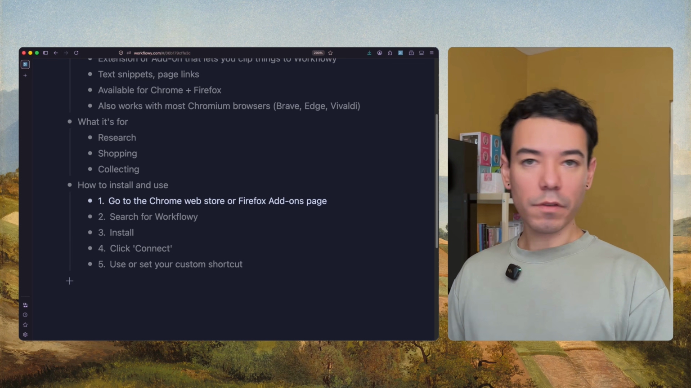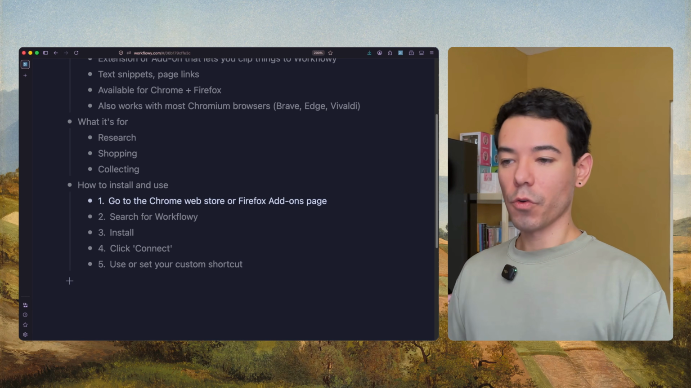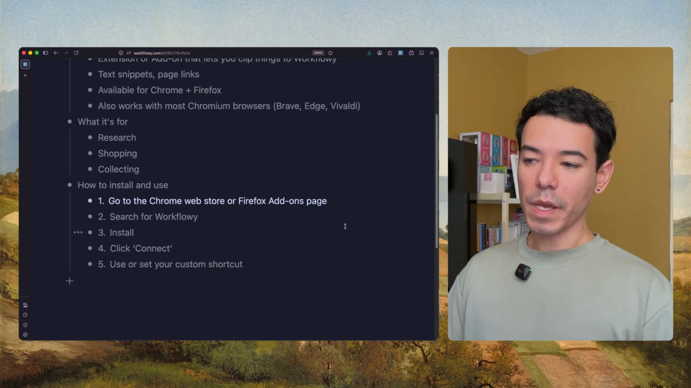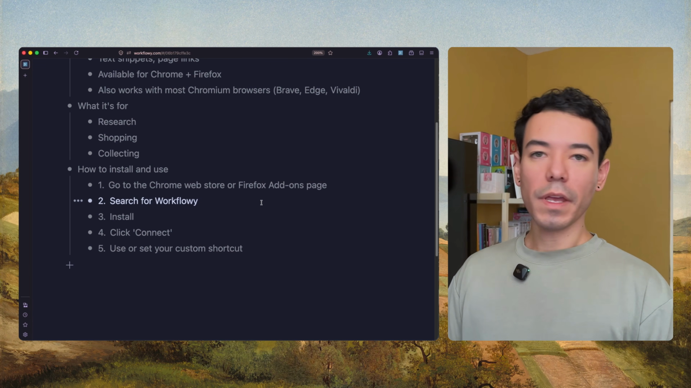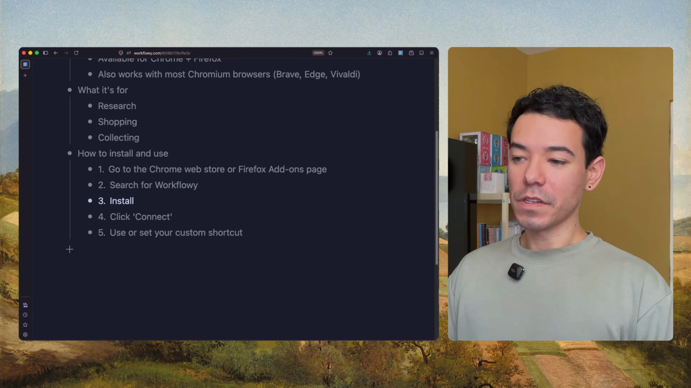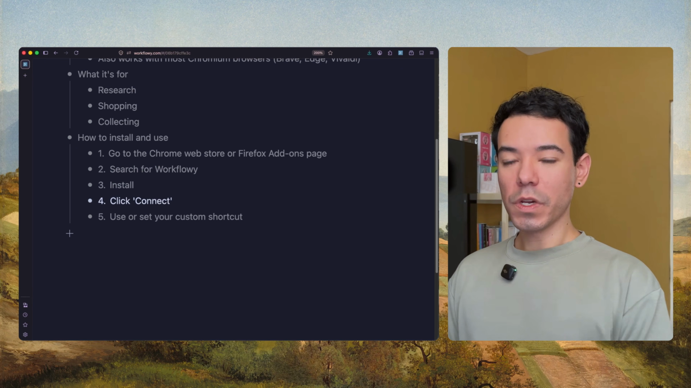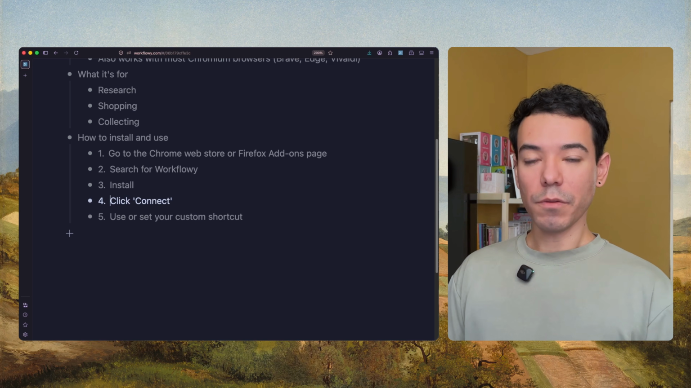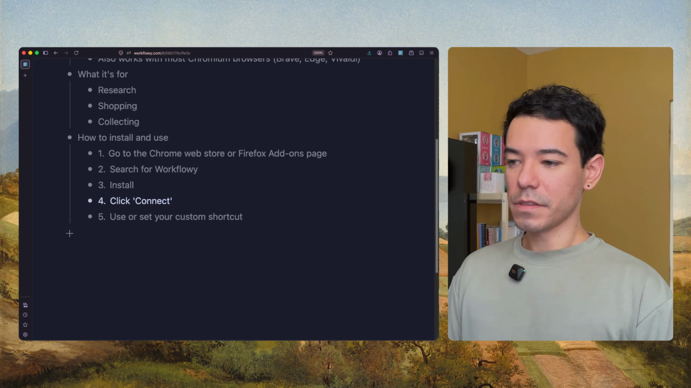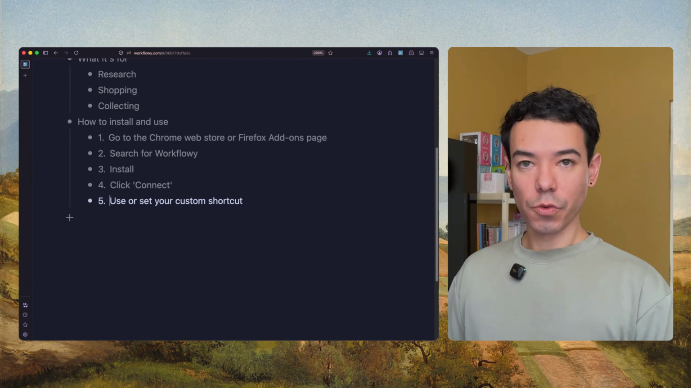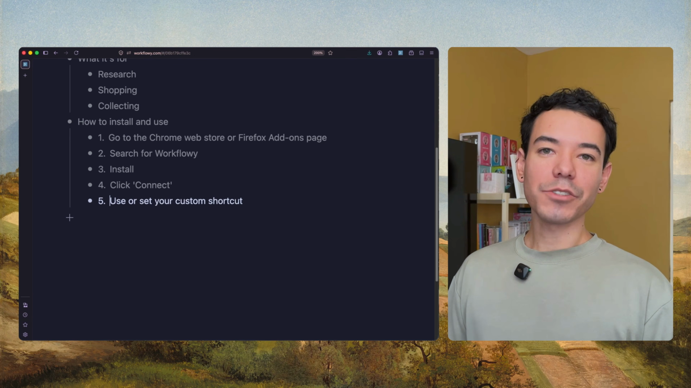If you're on Chrome or any of the Chromium-based browsers, you're going to go to the Chrome Web Store. If you're on Firefox, you're going to go to the Firefox add-ons page. You're going to search for Workflowy and pick the extension that is published by the Workflowy company. You're going to install it. There'll be an option to connect the extension to your Workflowy account. What that's going to do is generate an API key if you don't already have one and connect it to the extension. And lastly, you can just use it as is, or you can set your own custom shortcuts. So enough talking, let me actually show you how to do it.